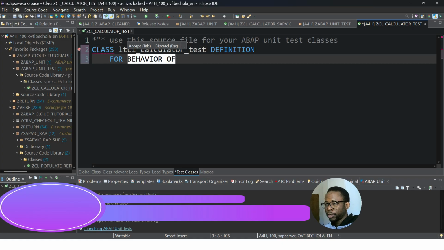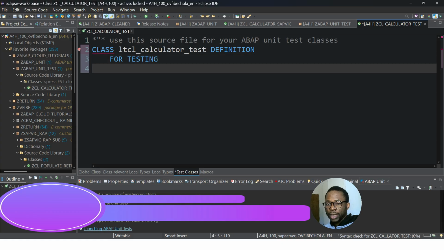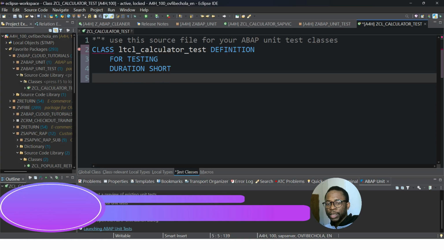You need to add the FOR TESTING addition, indicating that this class is for testing and should not be used in production. And then you need to also specify duration. There are different types of duration, you can look them up. Here is a short duration, something that's less than a minute or so. Then you also need to indicate the risk level. There's harmless, there's critical, so you need to check what the risk level is for the methods or for the class you want to test.